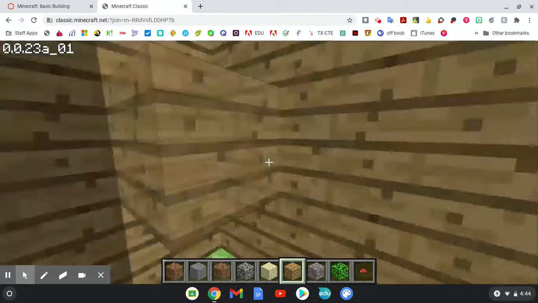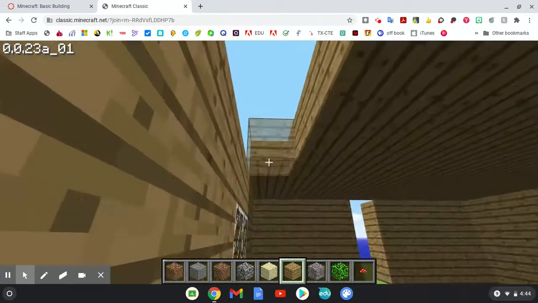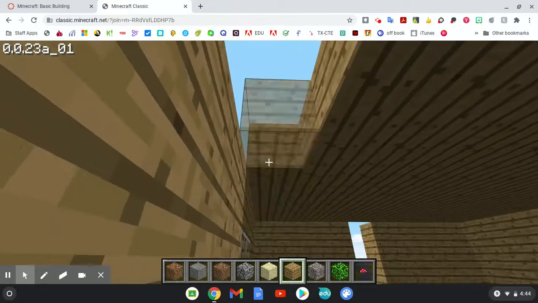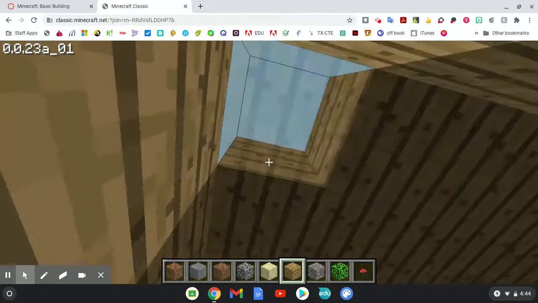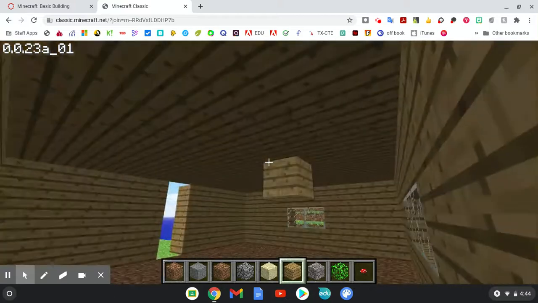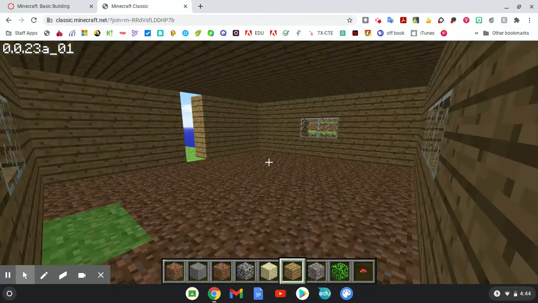Let me go to the side right here. Might be a little easier to do it, yeah. Here, there, and then I think this is straight over my head now. So I've got this roof, okay. Now I can click on. So I've got the roof built, yeah, okay.